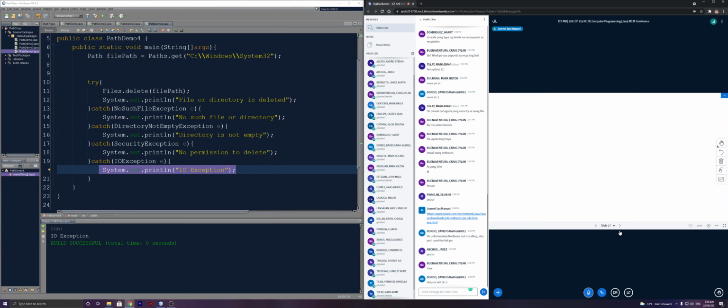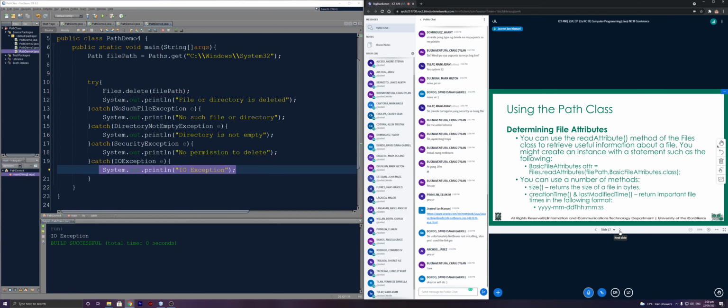Nasa na tayo? Deleting path. Okay, ito na. So, in this part, we will now try to determine the file attributes. Ano nga ba yung mga file attributes natin? Now, we can use the read attributes method to retrieve any useful information about a certain file. You might create an instance with a statement such as the following. Gagamitin natin ito mamaya. Ipapaintindi ko kung anong ibig sabihin yan.